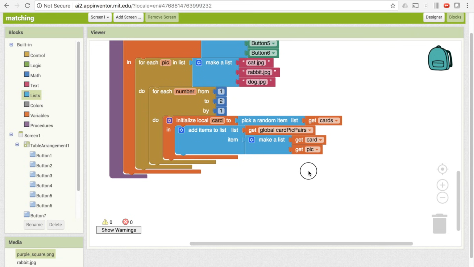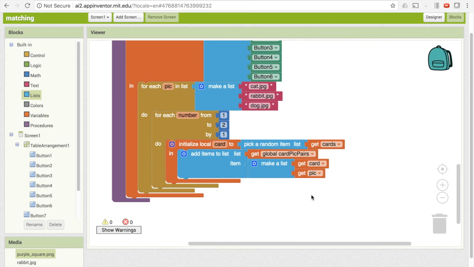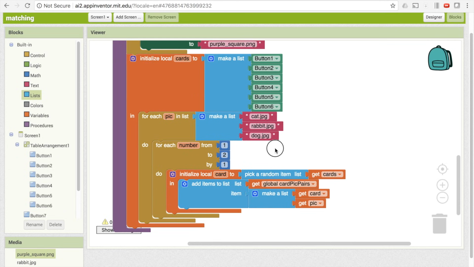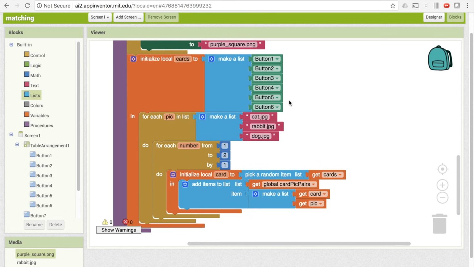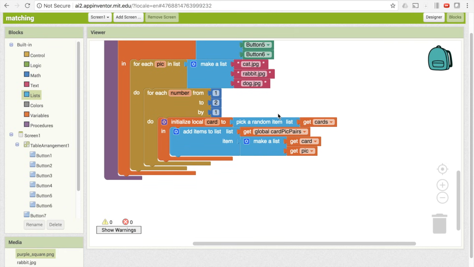Now, the next thing we need to do, which is really important, is to make sure we delete this card from our local cards list. And that's important because if we don't delete it, then it's possible that the next time we go through this loop, we'll choose the same card, so that we'll be overriding it and setting it to a new image, which means that some of our other buttons aren't going to get images and it's not going to work out right. So I need to make sure I'm removing it from that list.